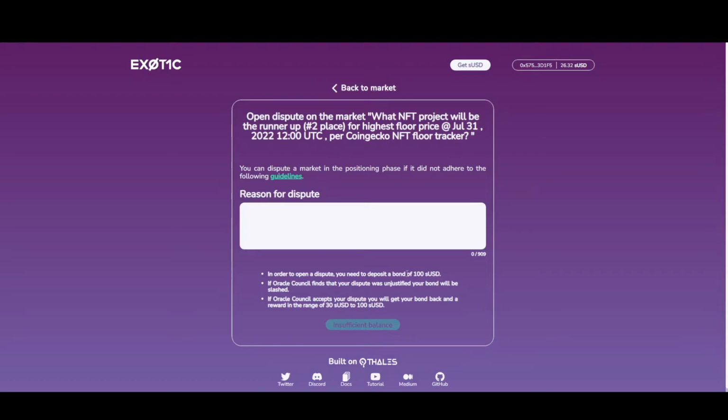That will show you how to enter a dispute. So you read the question, here's a link to all the guidelines, and this is where you'd enter up to 909 characters explaining why you think this market is illegitimate and should not be open for trading. There's some information here, but it says that you need to put up a 100 SUSD bond if you want to dispute a market. And the Oracle Council, which is a group of community members that are elected every 6 months for this purpose, to review disputes, will review it, and if they think it's not correct, you lose that 100 SUSD bond.